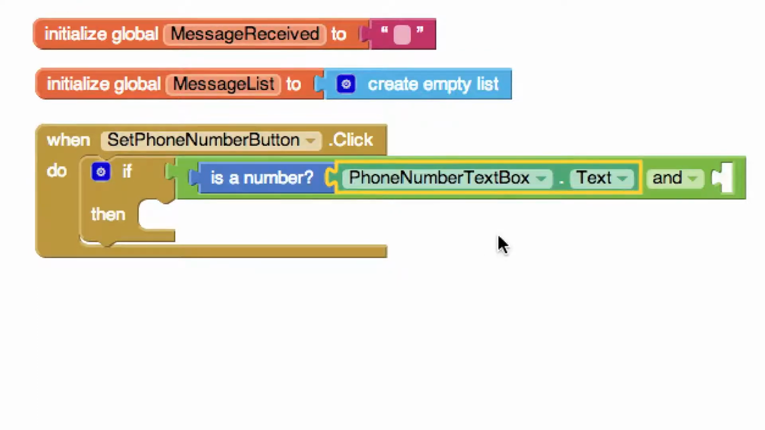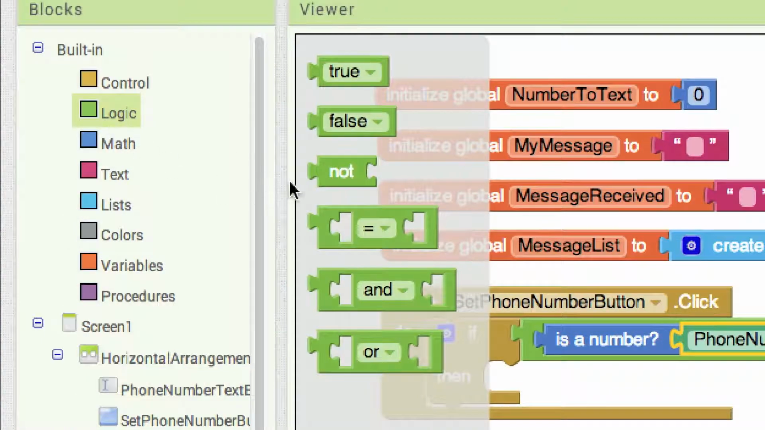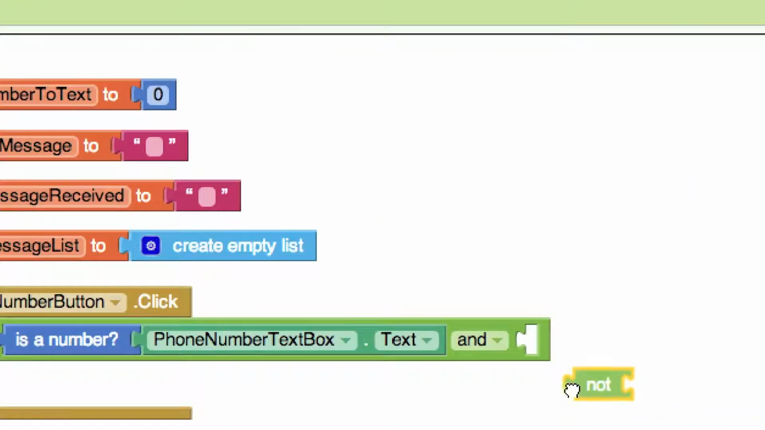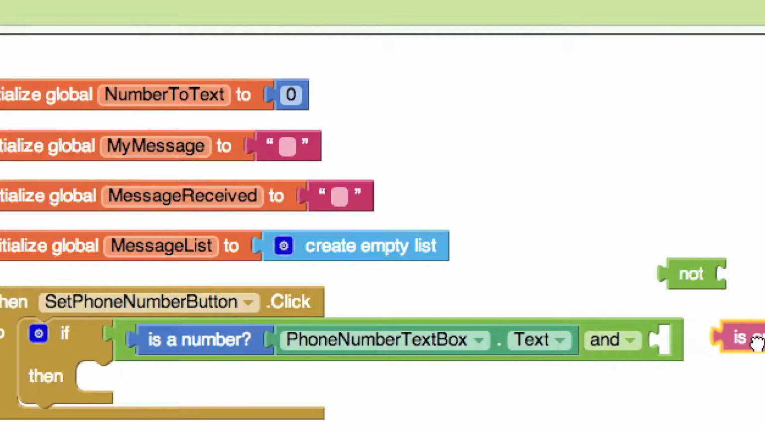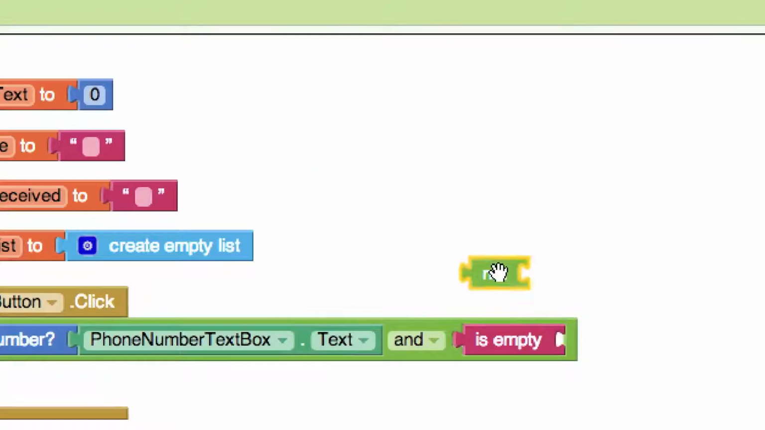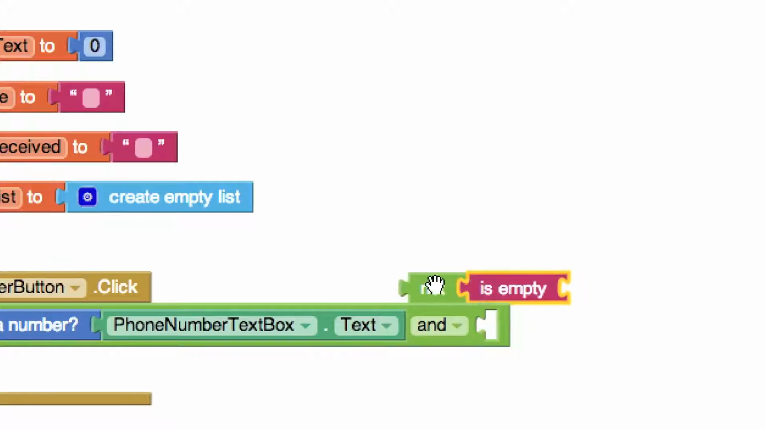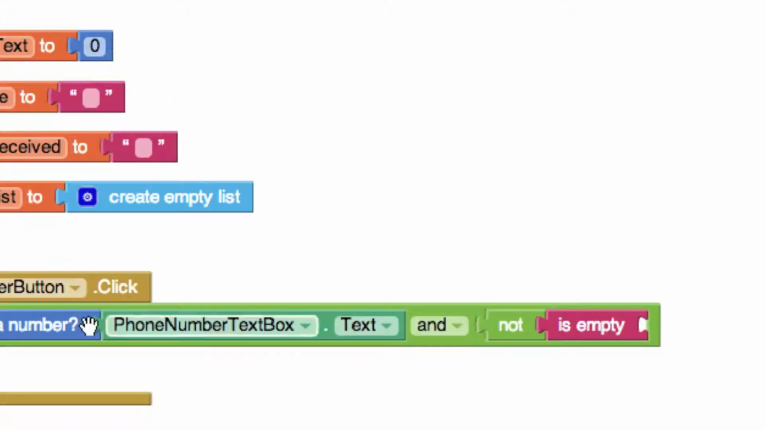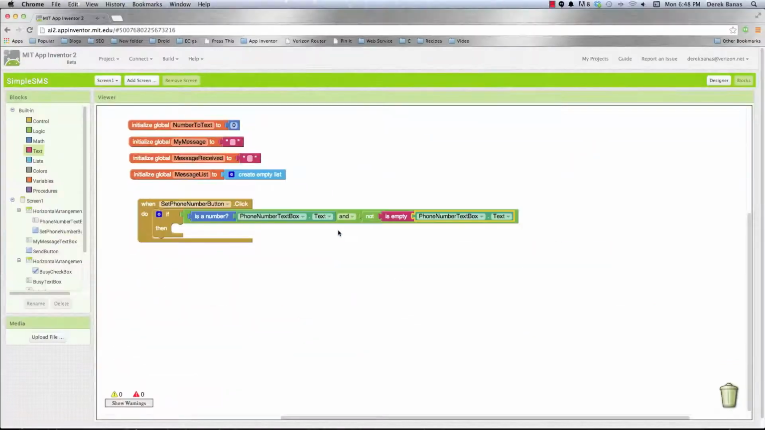And also, just to be safe, I also want to check that it's not empty. So I'm going to go into logic again, not, because I can check if it is empty, but I can throw that on there to check that it is not empty. Come in here, is empty, right there. Come over here, drop that right there. And I actually want the not in front of it. Can I put it there? No, I can't. So let's drag it and drop it right there. There you go. And then I just want to do all these tests on the same thing. And there we go.